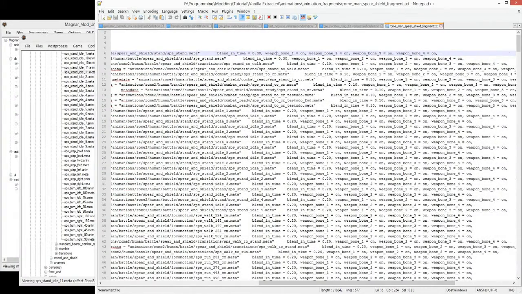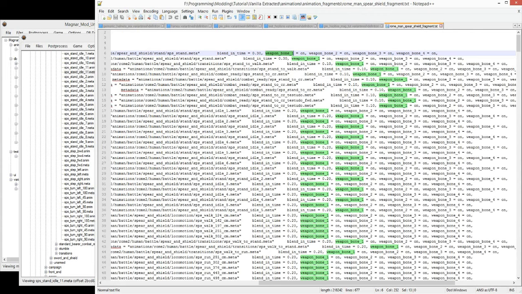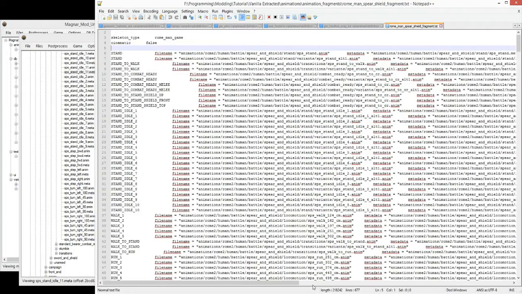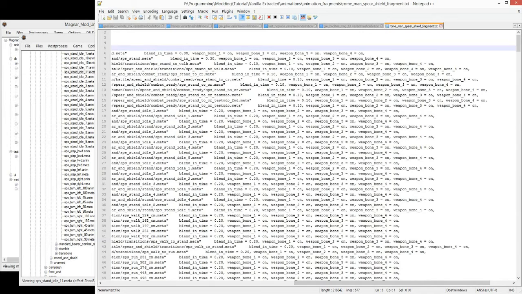This determines weapon 1. Now we know that a spear goes into the weapon 1 slot. We can look here and see weapon 1, attach point, weapon 1, and that corresponds to that being on. Sorry, it just keeps jumping back. Weapon 1, on. Weapon 2, on. That would be a sword. Weapon 3, shield, on. Weapon 4, on, which is a bow. Okay, so they're all on. They're not always all on, but this one they are.